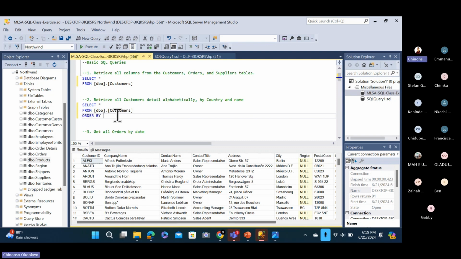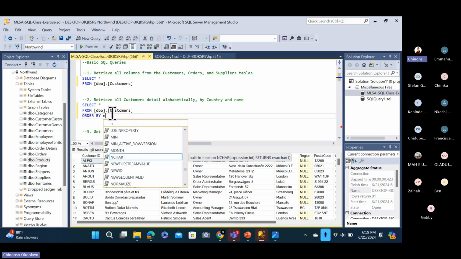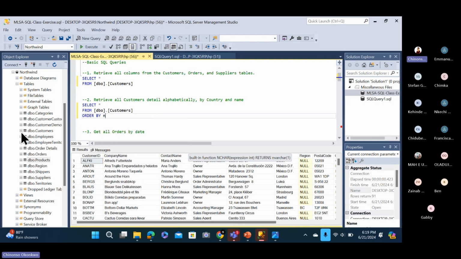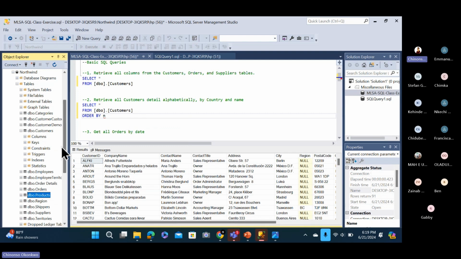So you can order by your country and then the name, or you can order by the name before the country. It just makes more sense to order by the name. Once you start typing it, it will bring in options for you. Or you can come to the customers table here, drop down, and you see columns, drop down as well. You can see the names; they use the contact name.